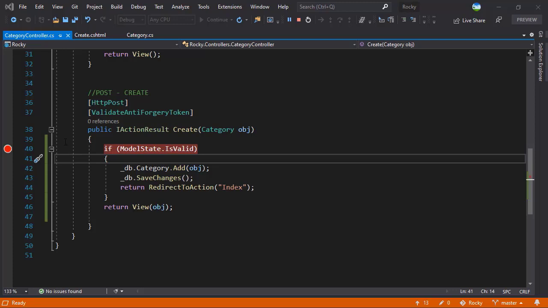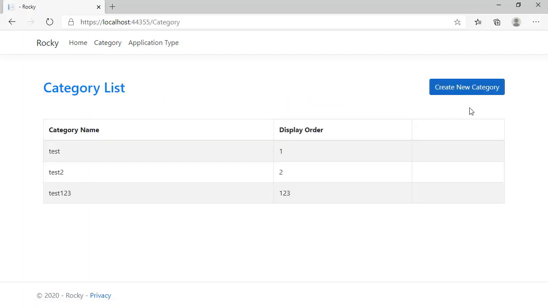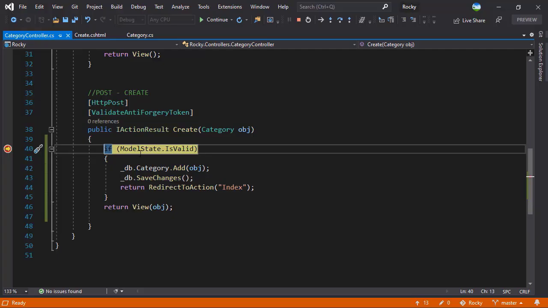Now that we have added the debugger, let me switch back to the application and let's go to category. This time, if we try to create a new category and hit it with the empty record, you see it goes back and it hits our breakpoint. Here we have to debug the model state. So if we go on model state, let's first examine the isValid. You can see it's false.